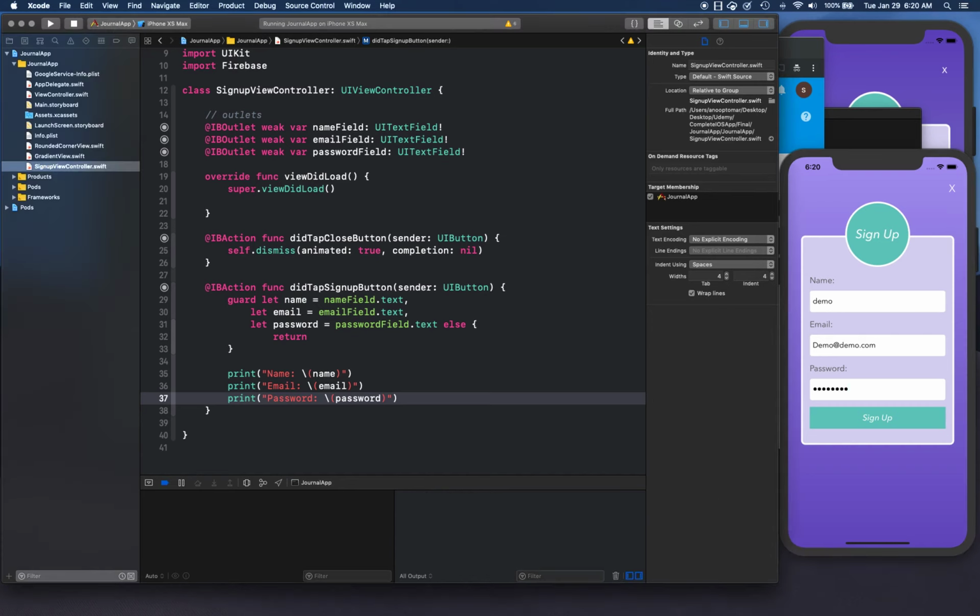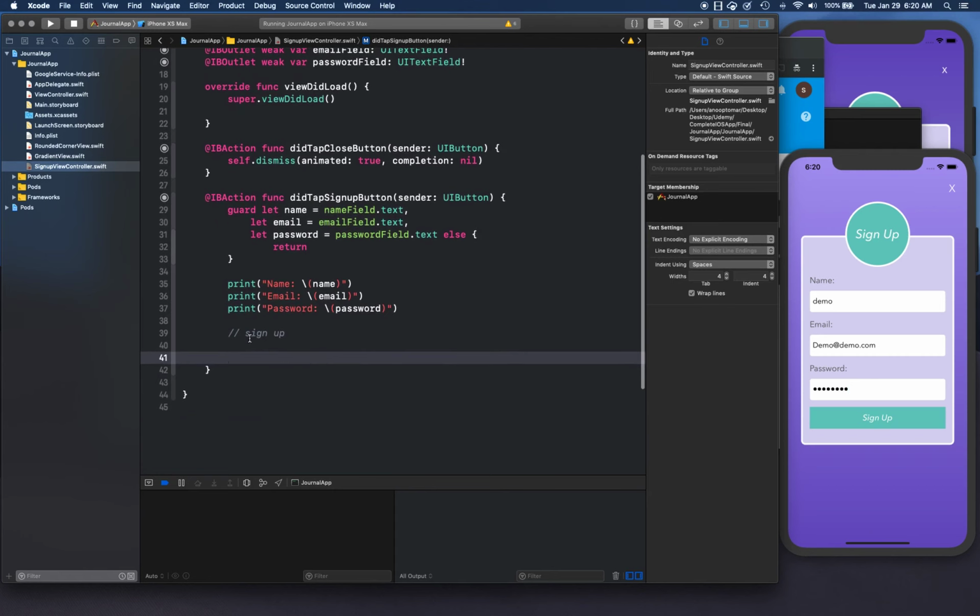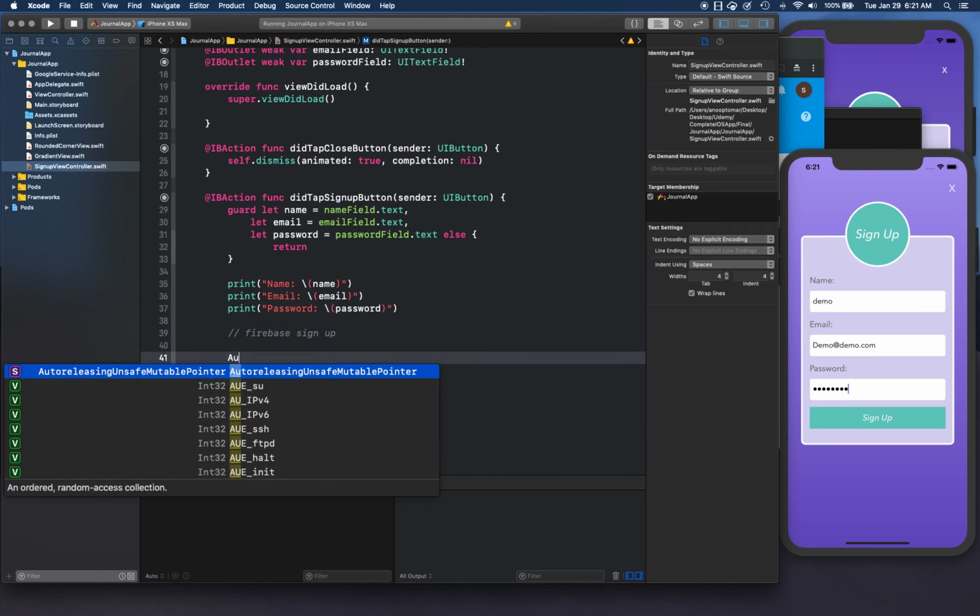All right, cool. So the next part is rather easy, I would say. Firebase has made it really easy. It's the actual sign up process. So if we go, I'm gonna just comment what we are doing here. Firebase sign up. So Firebase has an object called Auth.